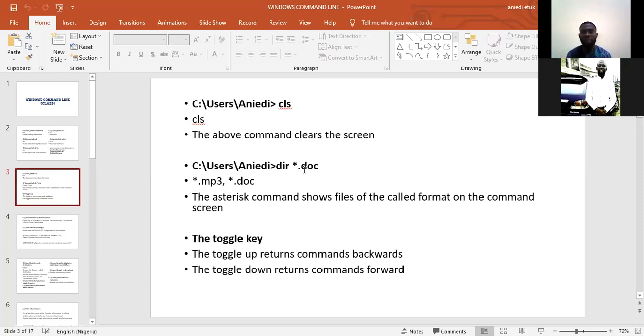If it's .mp3, if I put .mp3 after this asterisk, I'll write dir asterisk .mp3. The asterisk and the dot are together, they are not separate. It's only the dir and the asterisk that are separate. So it will list all files that are under mp3, and I will know which one to go to.